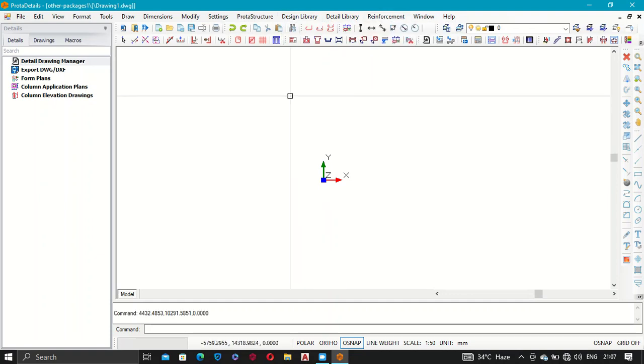Another important one, we have culvert. You can design a culvert with ProtaStructure and ProtaDetail. We also have pit foundation. With time we are going to look at this. Then what again do I have here? Shear wall elevation. No, this is just for elevation. This is for sections. So basically these are all the major things you can do with ProtaDetails.